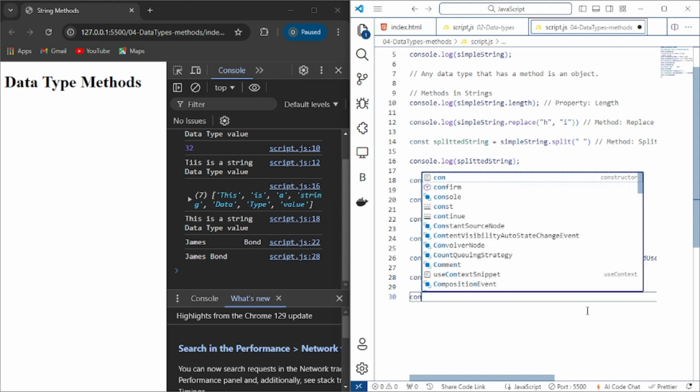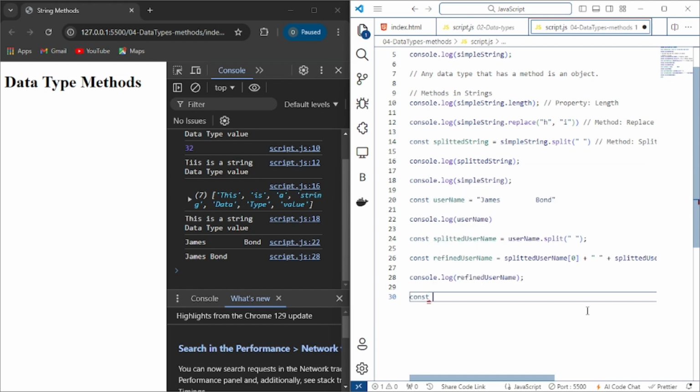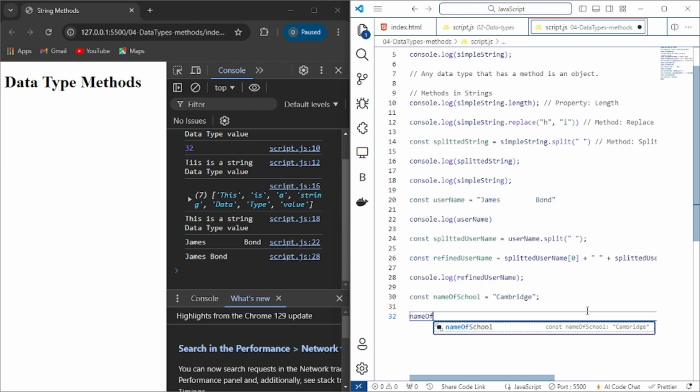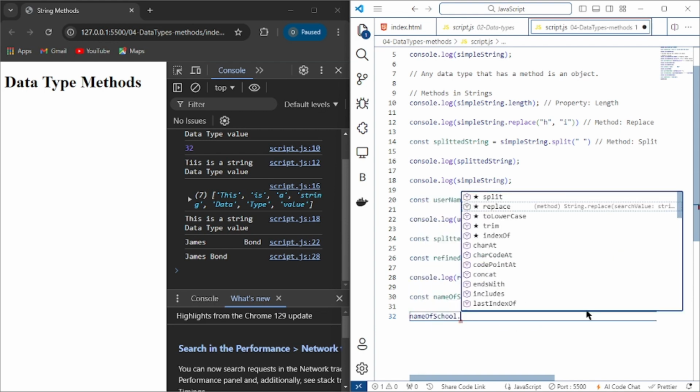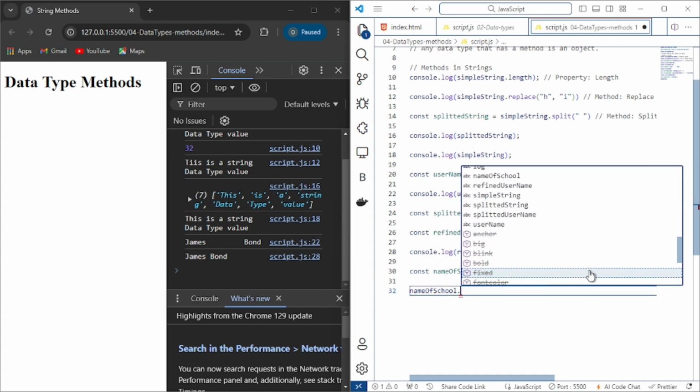So let's look at one more before we move to the next. Let's call this name of school. We'll put Cambridge. The way you get used to string methods is by practicing with them. So let's look at another string method we can look at here. We'll be looking at concat. So what does it mean to concat?